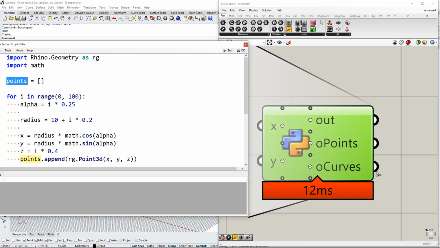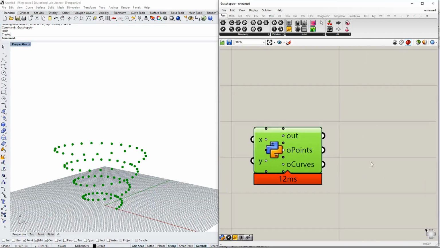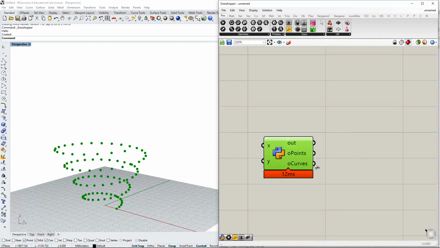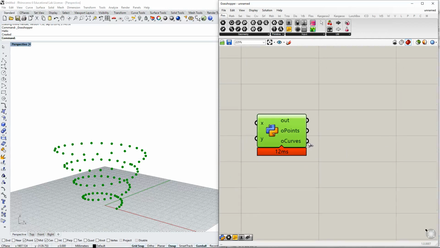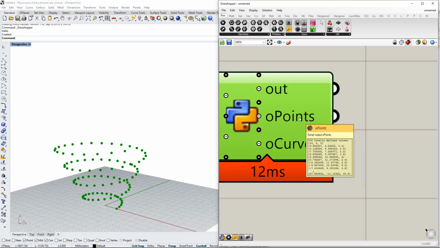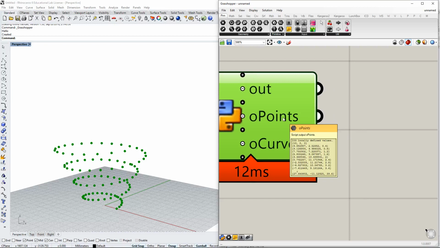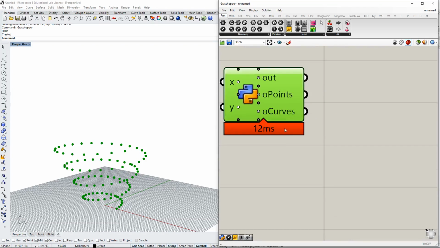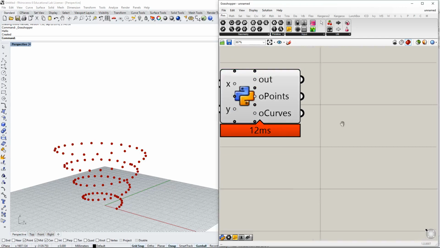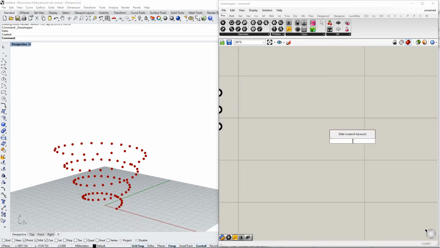Now the next step is how to use a list as an input, and what kind of interesting stuff we can do with that list. So imagine you have a list. This is a list of points coming out here. This is a list of points that we generate ourselves using Python, but you can have these points generated by other built-in Grasshopper components. It doesn't matter, as long as you have a list, you can plug it into another Python component.